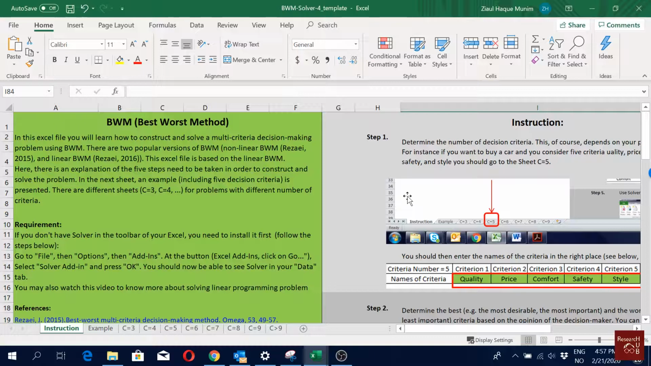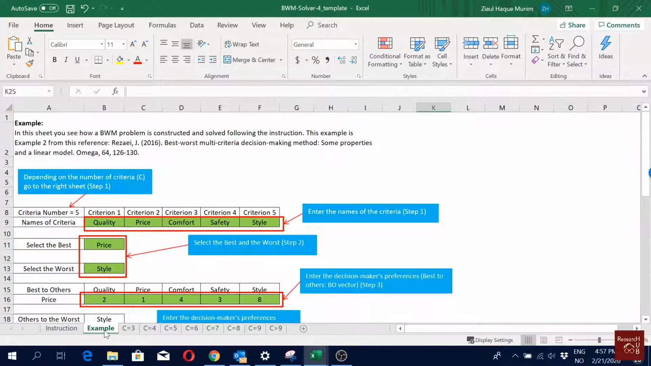So in the previous videos, I have shown how to do the Best-Worst Method using the Excel solver provided by the founder of the method, Professor Jafar Rezaei. In the Excel solver template, you will have some introduction, then you have the example. In the first video, we've discussed the example. So if you don't know how it works, have a look at our first video on BWM.